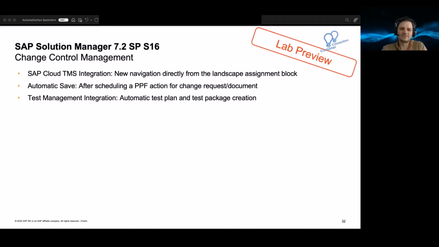With a specific parameter that you can now set with SP16, you can get rid of this mechanism and have automatic save, which means as soon as you trigger the action, the PPF action would start automatically without pressing the save button. I think this is something that many of you really wished to have, and with SP16, now we ship it.